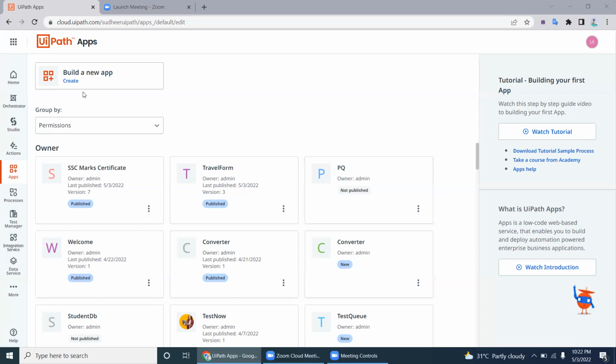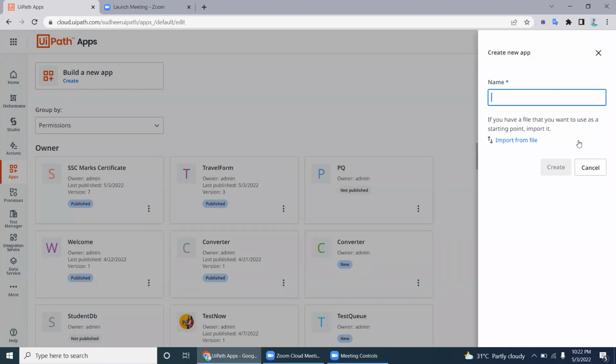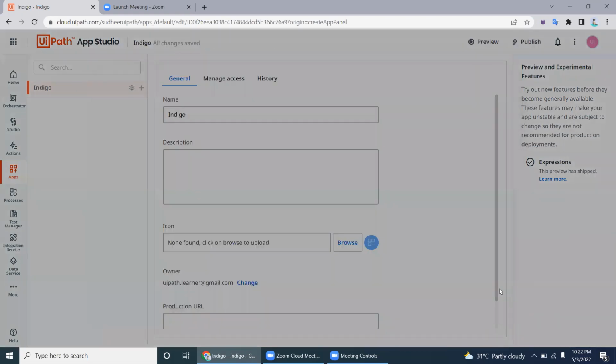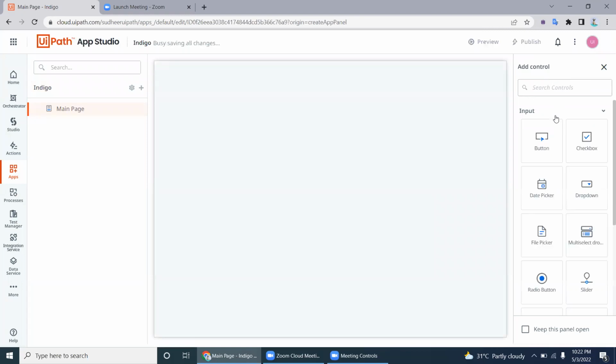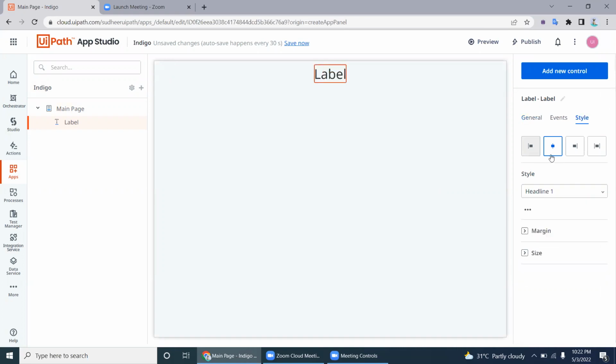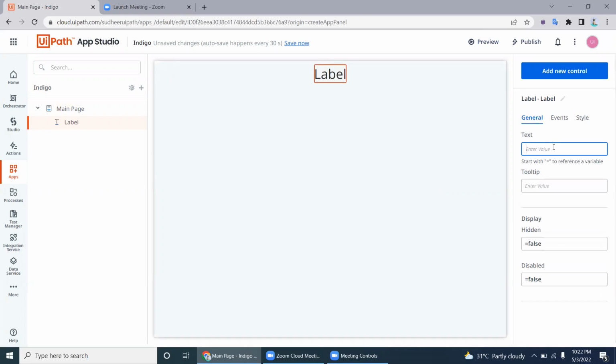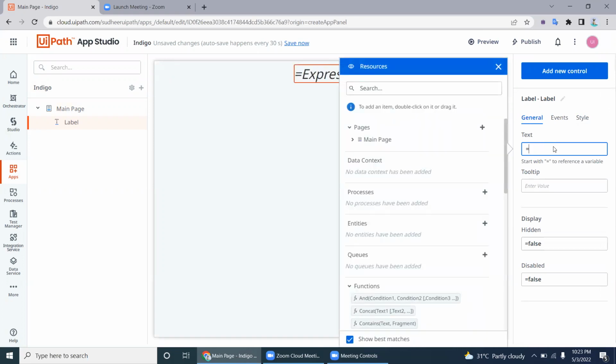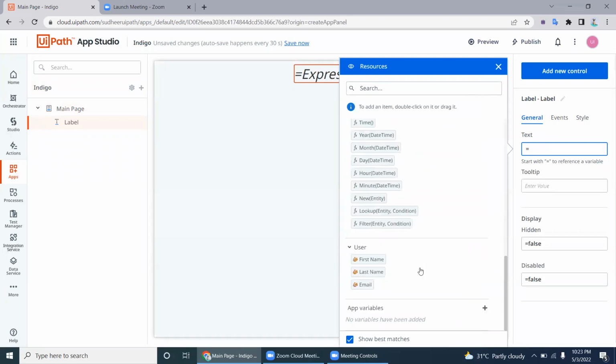Let us see now. I'm just creating the UiPath app, like Indigo. We'll take the blank process, and here I'm creating a simple label. Let us increase the font for the label to a bigger one. Now we can bind the data from here. Let us create a variable, customer name. The customer name, I'm just dragging.